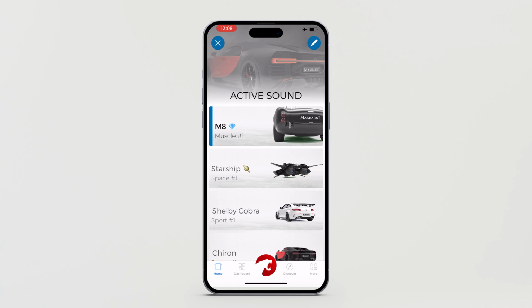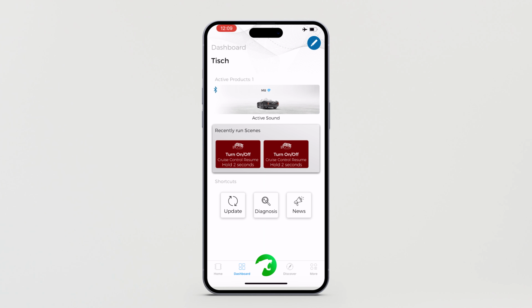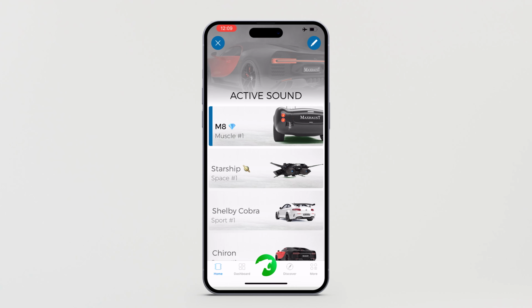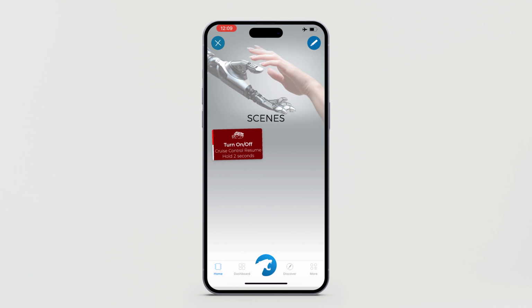The active sound system will now turn off, and when the resume button is held for 2 seconds again, the system will turn on again. In the dashboard, the last executed scenes are displayed. By tapping on the scene, you can see when this scene was executed. Back in scenes, we can now deactivate, activate, or delete the scene via the edit button.